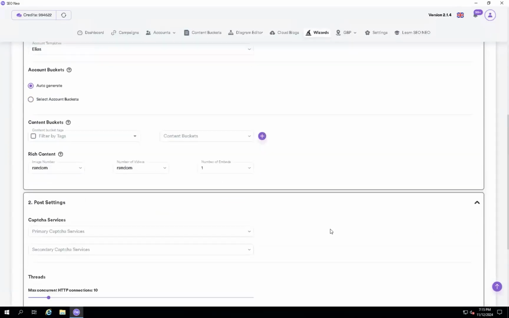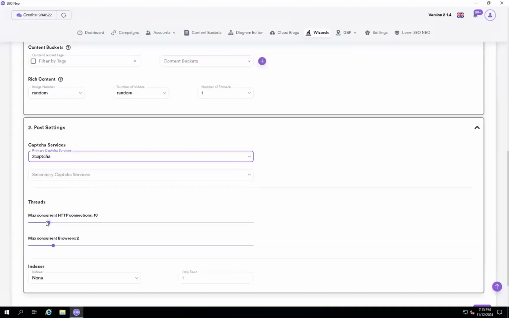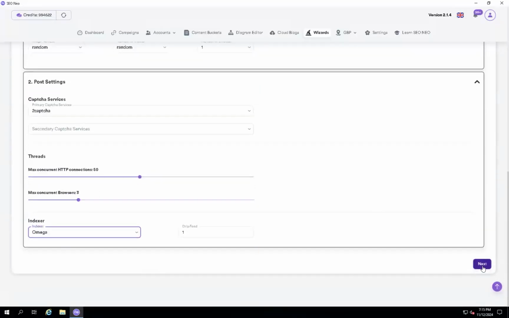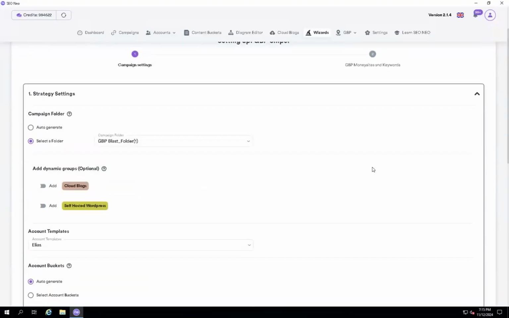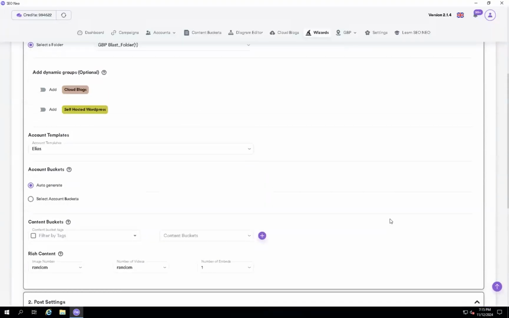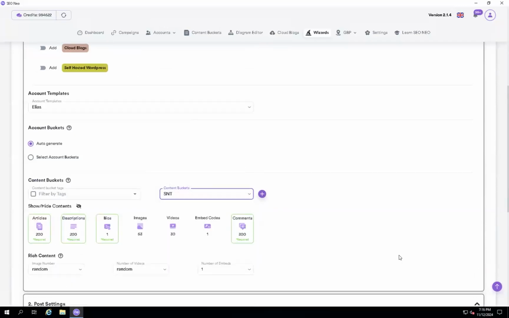And for the post settings, select your CAPTCHA service, set the HTTP threads to 50. These are for all the websites that do the posting process using HTTP request, and you set the maximum browsers according to the power of your machine. Indexer, yes, you select, of course, you need to select Omega Indexer for your tier ones. We have already fixed everything for you. You don't need to do much, as you can see. Click on next, and the campaign has been created. Next, and let me show you. Click on next.